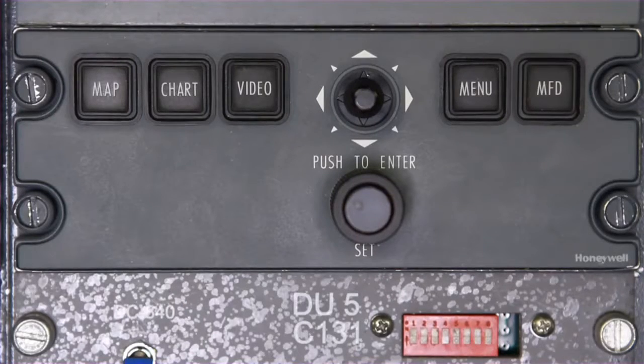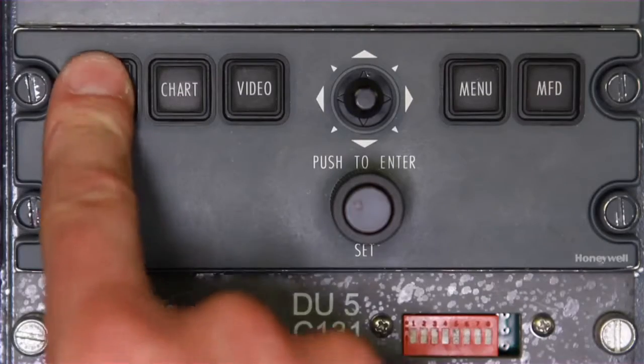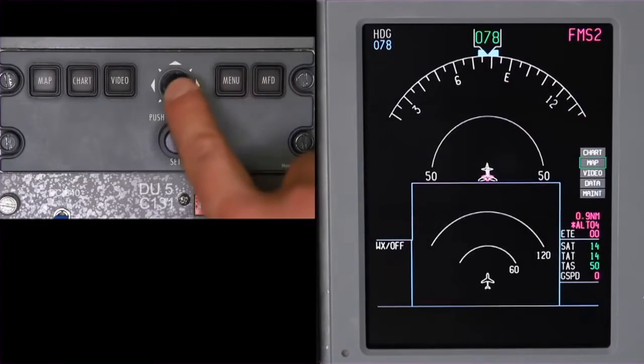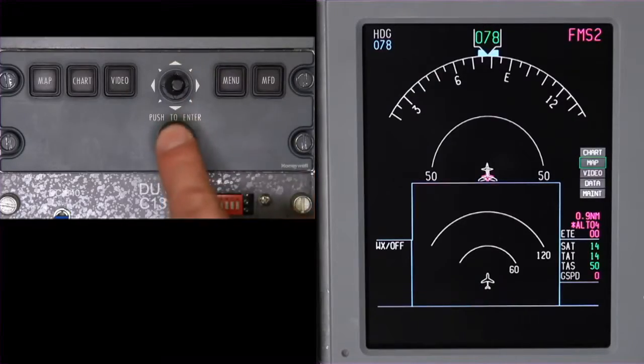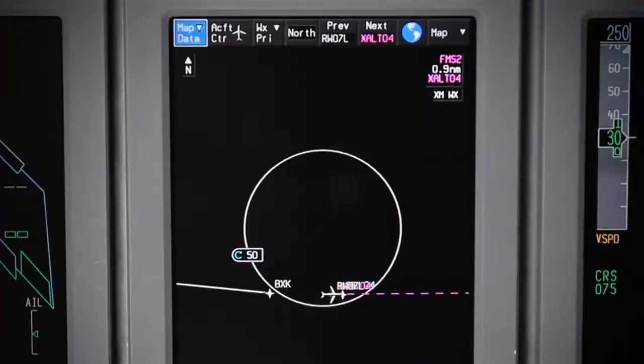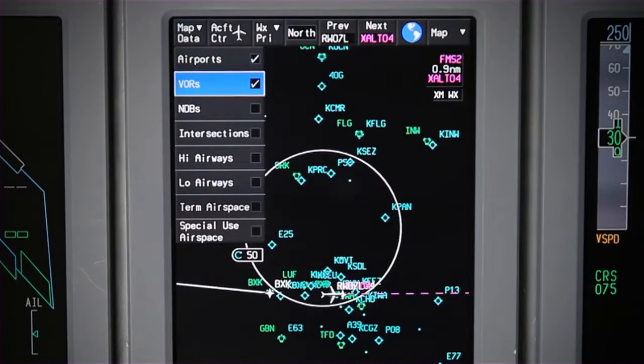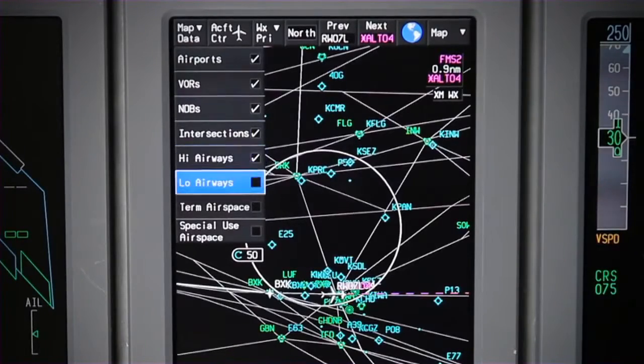To access the map display, push the Map shortcut button on the CCD or push the Menu button and select Map from the on-screen menu. The Map Data drop-down menu in the control bar is used to select the items to be displayed on the map display. A checkbox appears next to an item when it is selected for display.